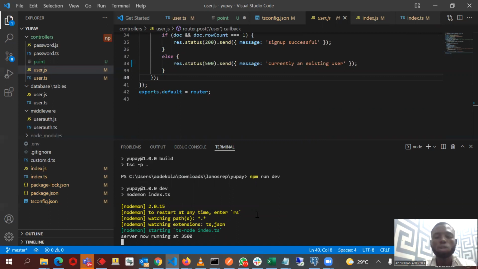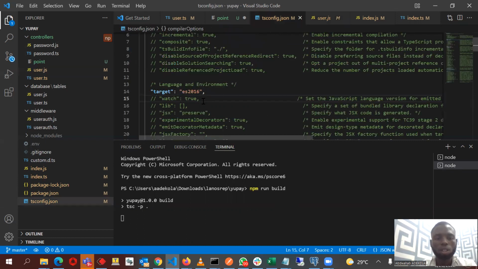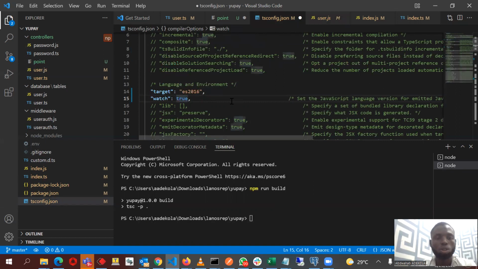For us to now have our build be automatic, let's open another terminal. Let's say we have our build in npm run. It's going to be this. So let's go back to this one. So I said you should uncomment this and set it to true. So save it. Then save and run your npm run immediately.